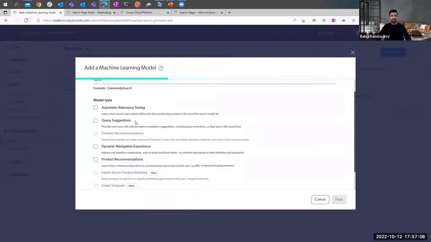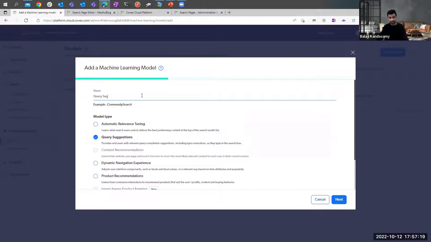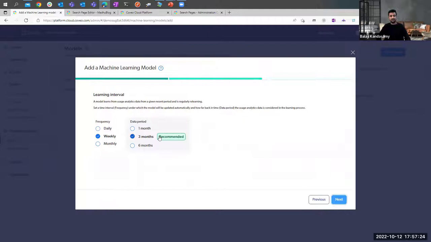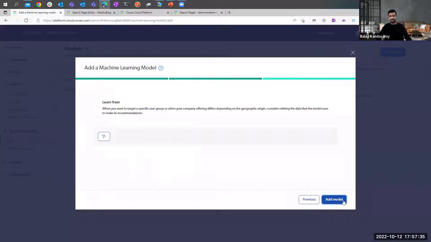Query suggestions is something that, once you start it, another thing to keep in mind is that typically it gives a default period. So we'll do weekly, and then the data period is 3 months. For 3 months of data it holds, and then it relearns itself. This is the recommended approach. So you can hit next, and then you can just add a model. Then it becomes available here. It says waiting, next update in 7 days.